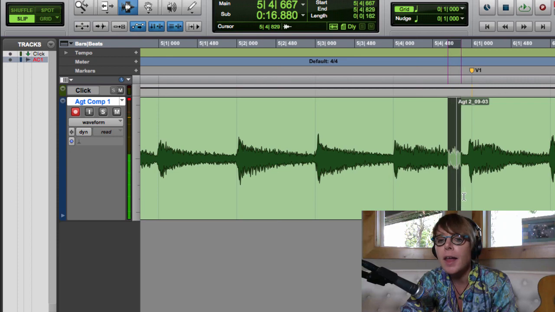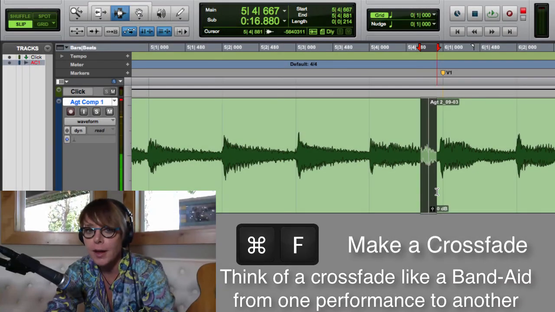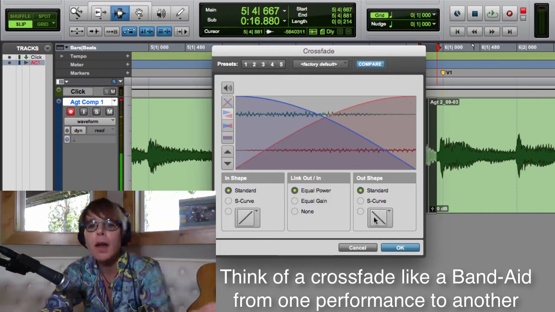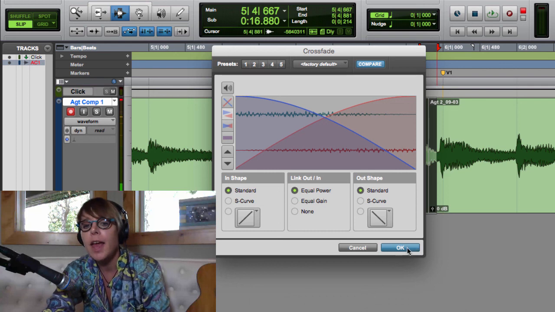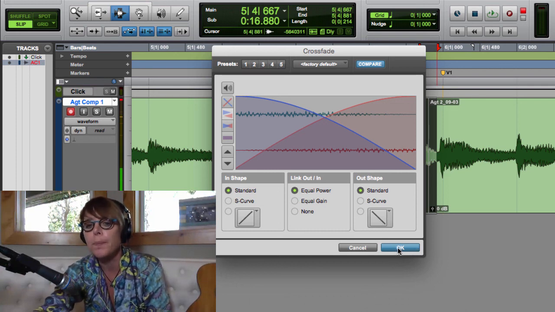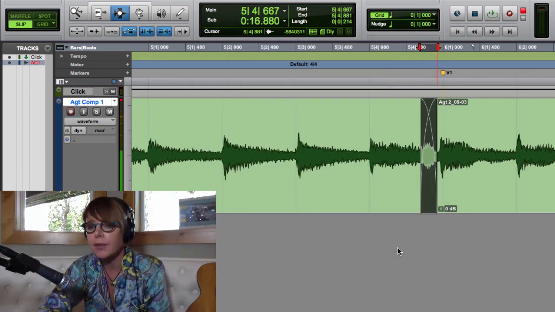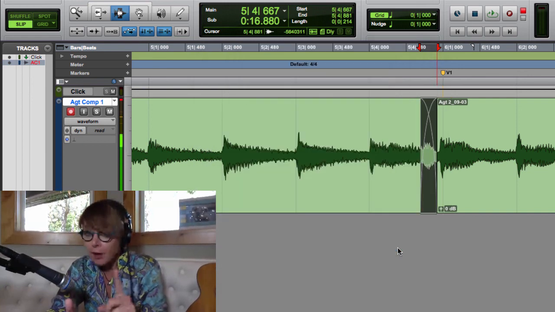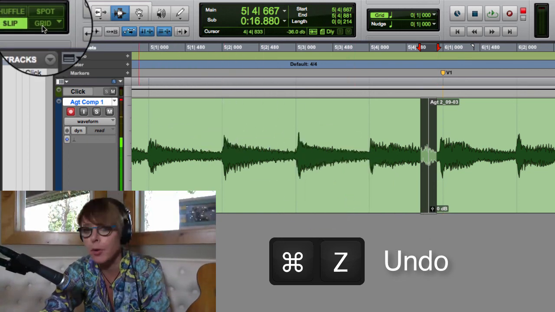So I'm going to highlight right there, and I'm going to hit Command F to make a crossfade. And there it comes. Don't worry about this. You can change the crossfades and stuff, but we're just going to say fine. And when anything is highlighted in blue, instead of using the mouse and clicking OK, you can just hit the return key. It's a heck of a lot quicker. Let me undo that, Command Z, and show you what would happen if we go to grid mode.